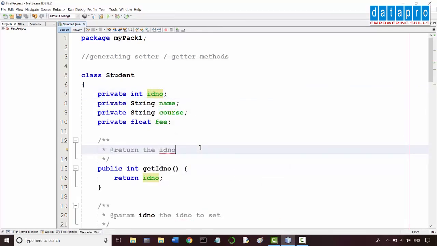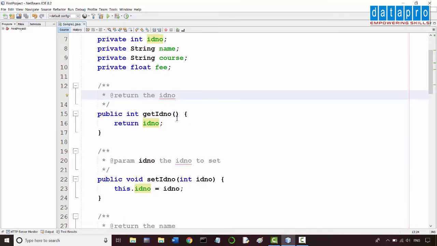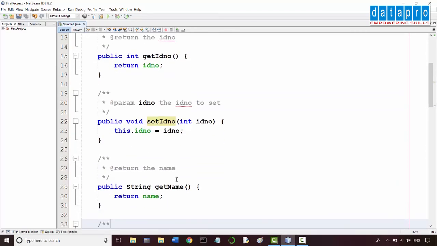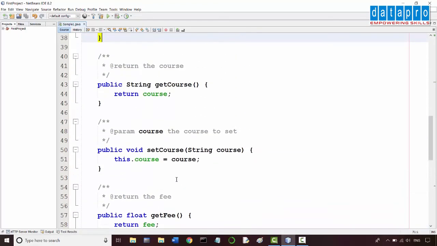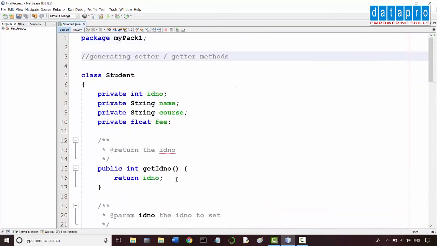Notice that the fields automatically got converted to private data because we usually generate setter and getter methods only for private data. See, this is the getter method for ID number and this is the setter method for ID number. Similarly for other fields. Let's move on to the next feature.